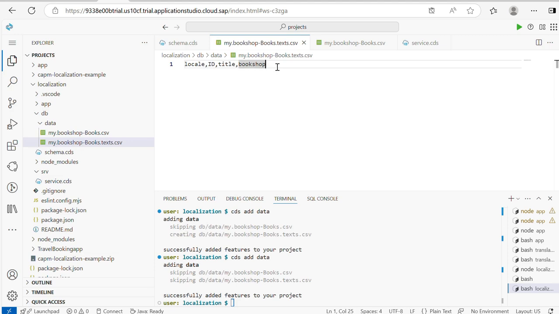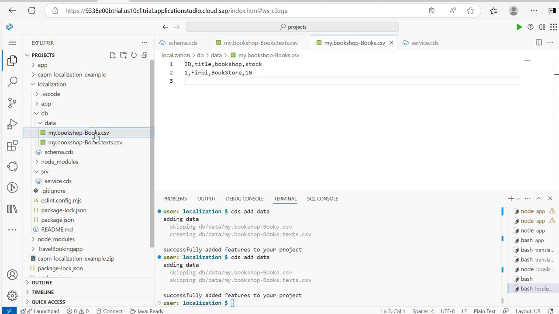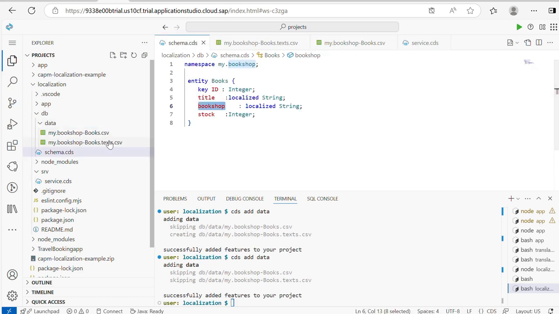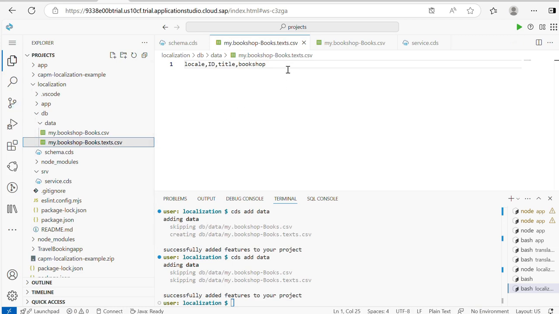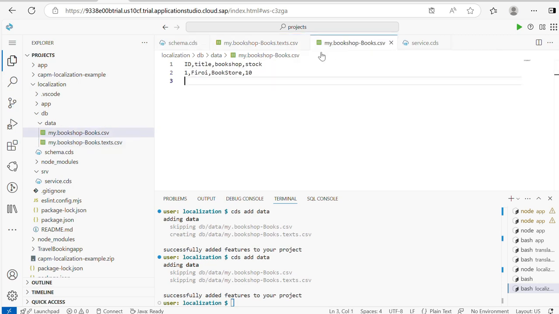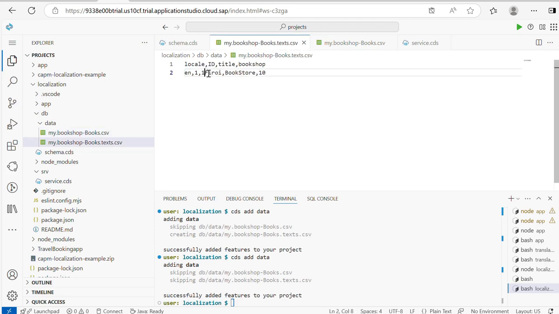Here, if you see the difference between this file and this file, here we have only the fields I maintained in the schema file. If you go to the books.translation.tsv file, an extra property is added for the locale. This is nothing but which language you want to maintain translation for. If you maintain EN, it means English, DE means German, ES means Spanish, and all those translations you will get here. Now, the same data we need to maintain here. Just remember this: if it is not proper data, it won't take it.